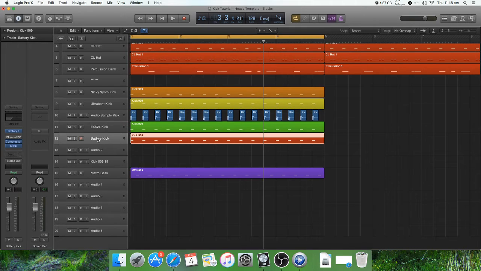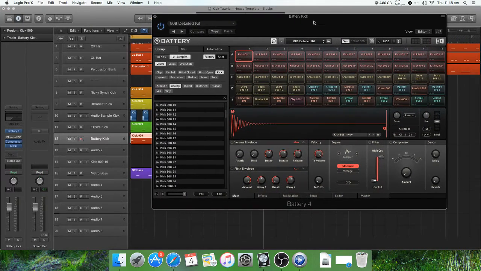And lastly, if you've got Battery, this works in a similar way to using the pitch shifting insert that you've got.